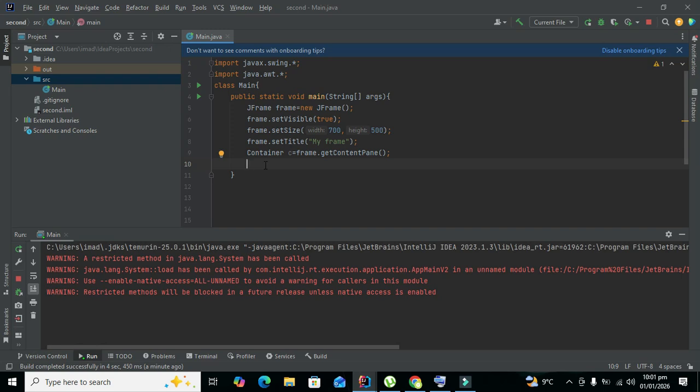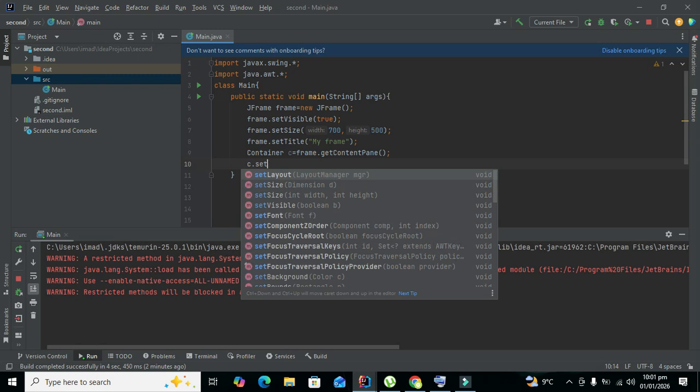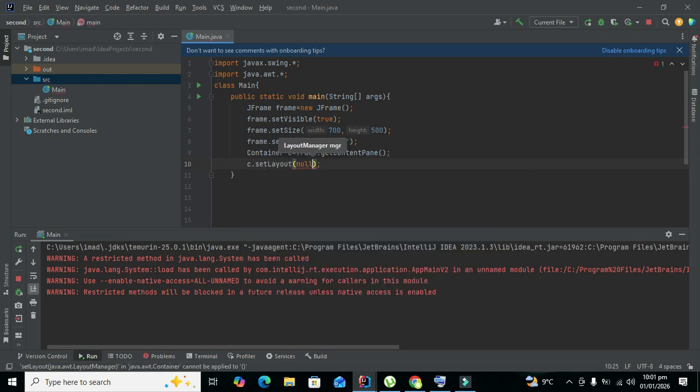And now, after this has been done, we will write c.setLayout(null), because the container's default position is 0, 0 for X and Y. So we have to nullify its layout. So here we will write c.setLayout and here we will write null. Now we can move our label to any place of our own choice.